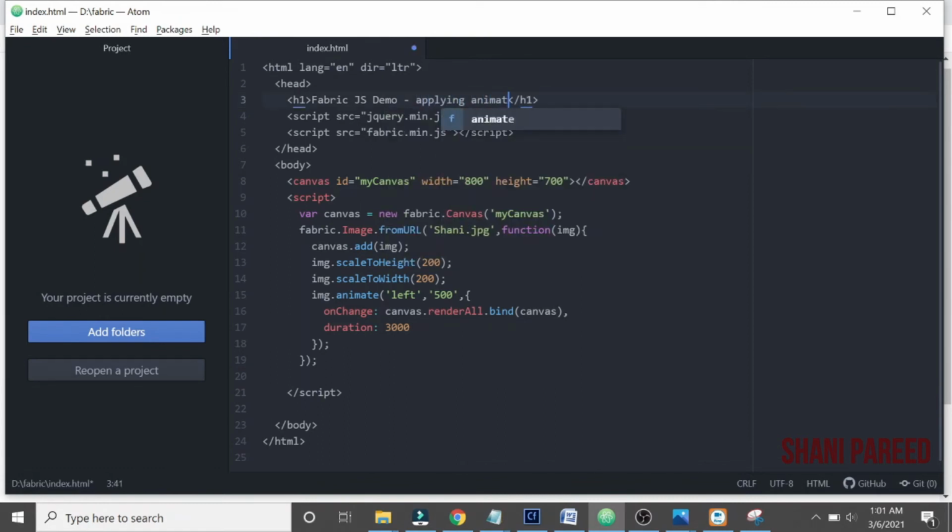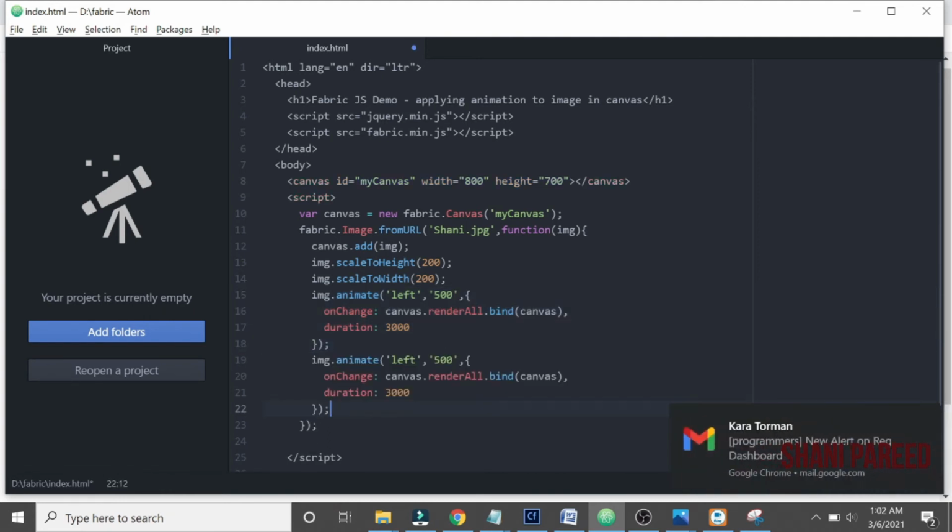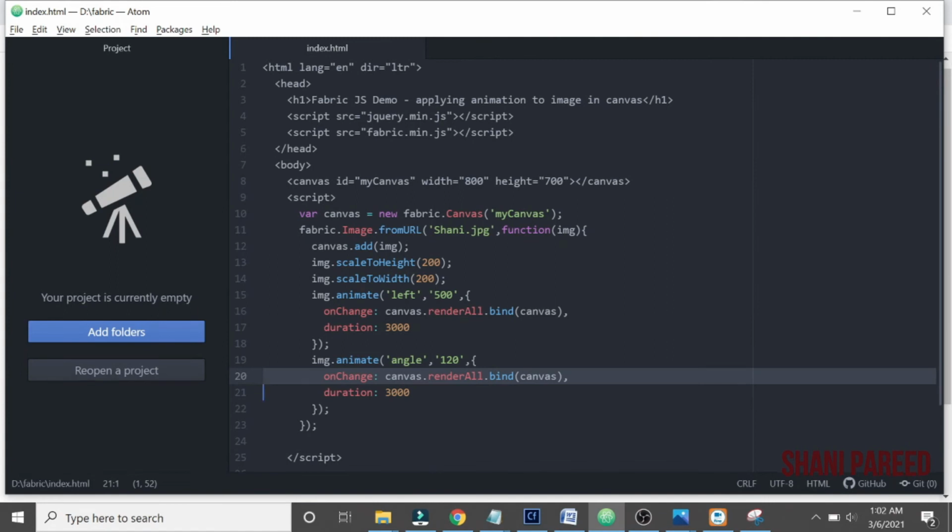So that's how we apply animation to an image in canvas, right? Okay, fine. And one more thing, we can apply these attribute changes to more than one attribute at a time. For example, I will show you. Let me copy this and let's apply this to another one. Angle should be changed, angle should be in degrees, right? Let me give 120 degrees. Angle 120 degrees should be changed, right? And on change, the same effect should be there and duration also the same.